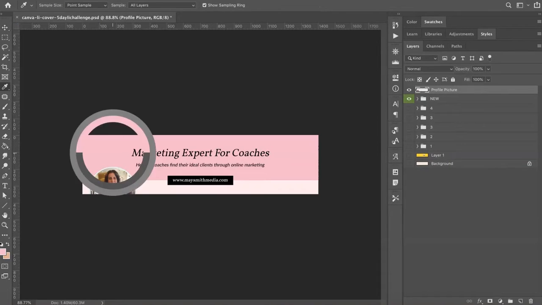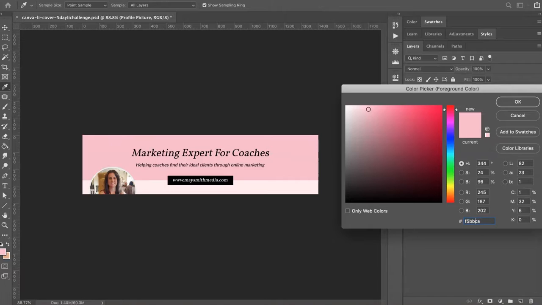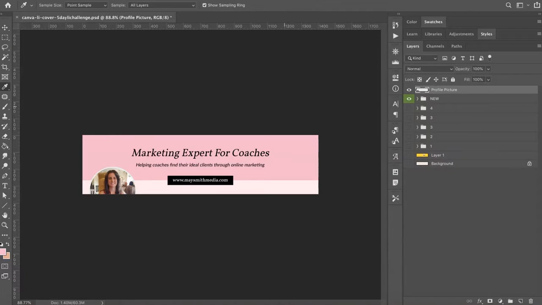I'll take the color here. You will take your actual own brand colors, which hopefully you do have some brand guidelines with colors and fonts in there.